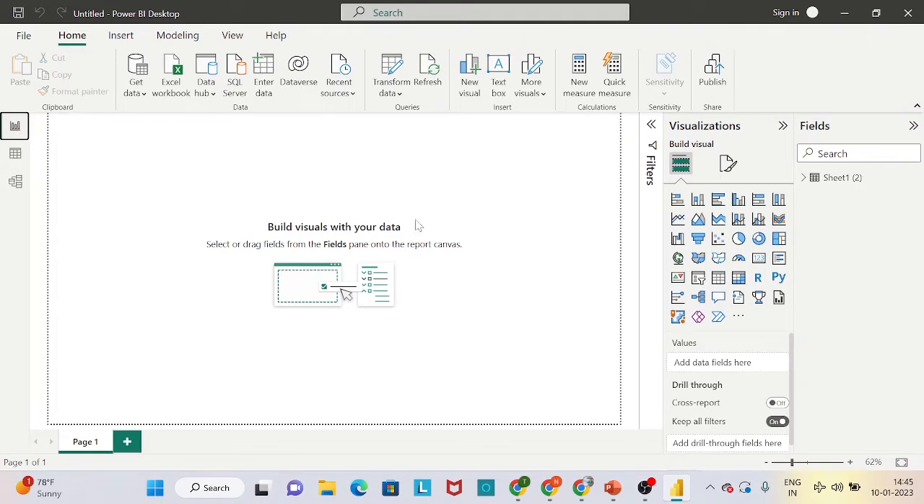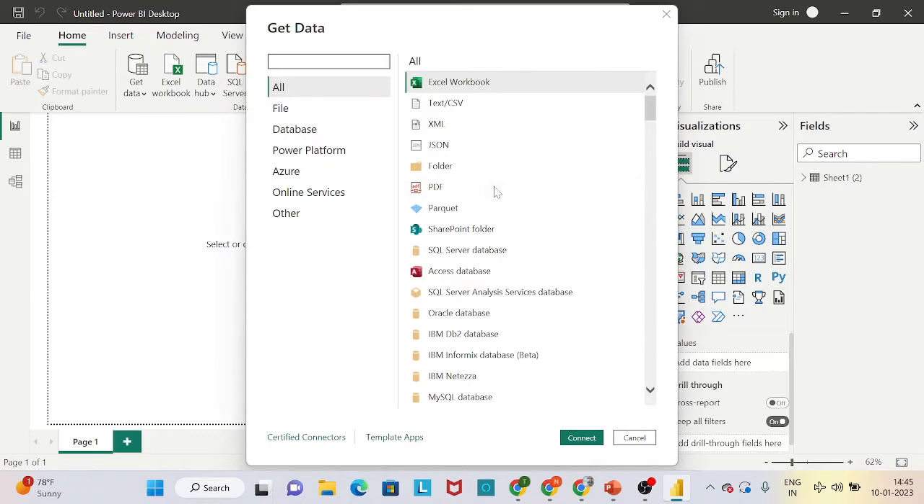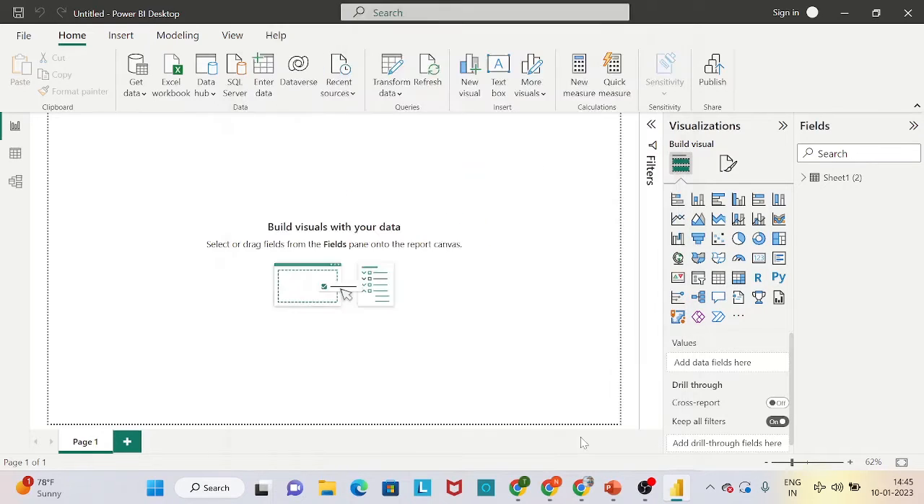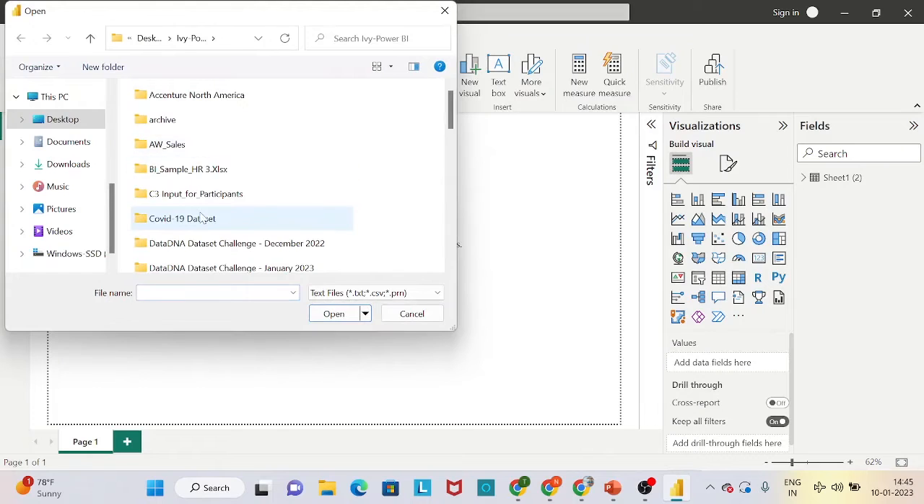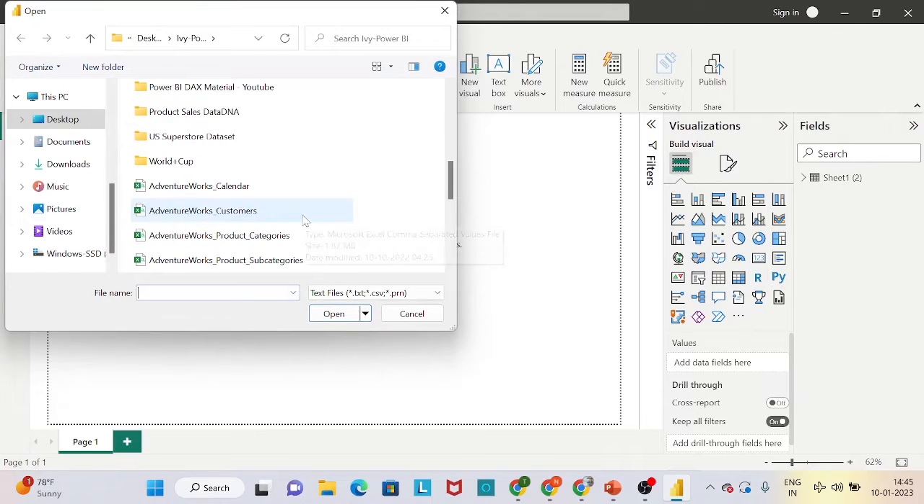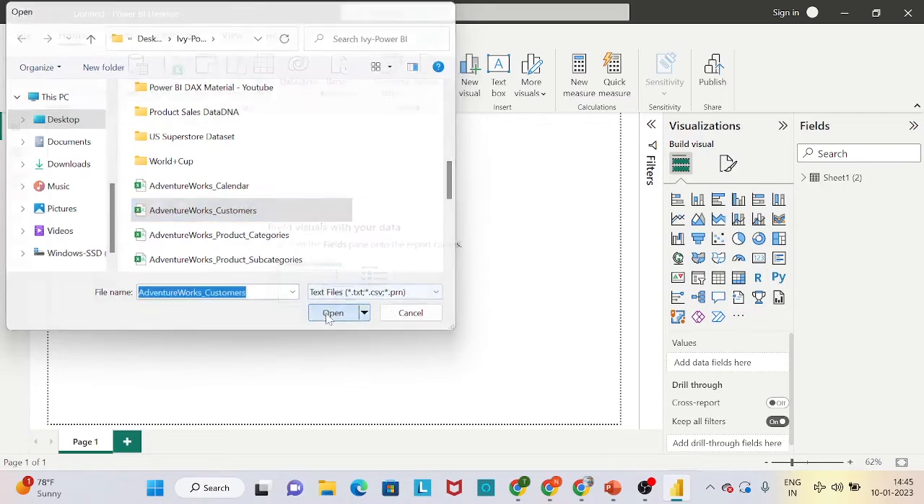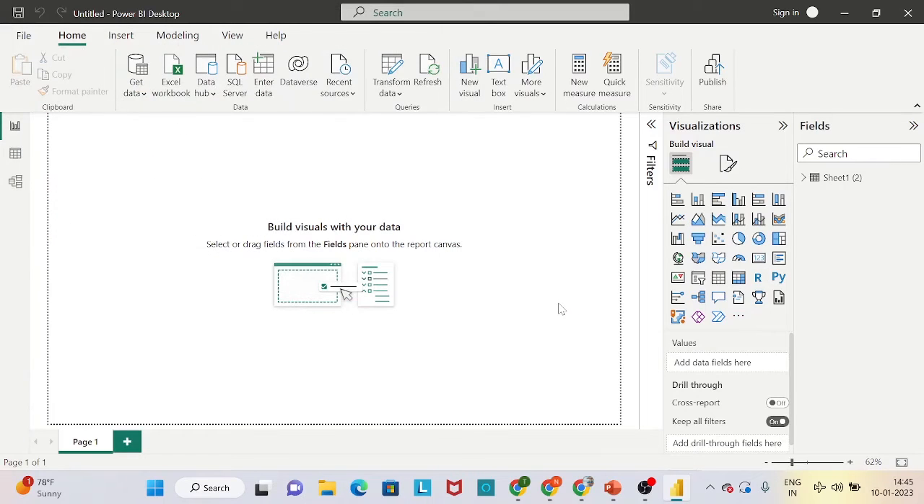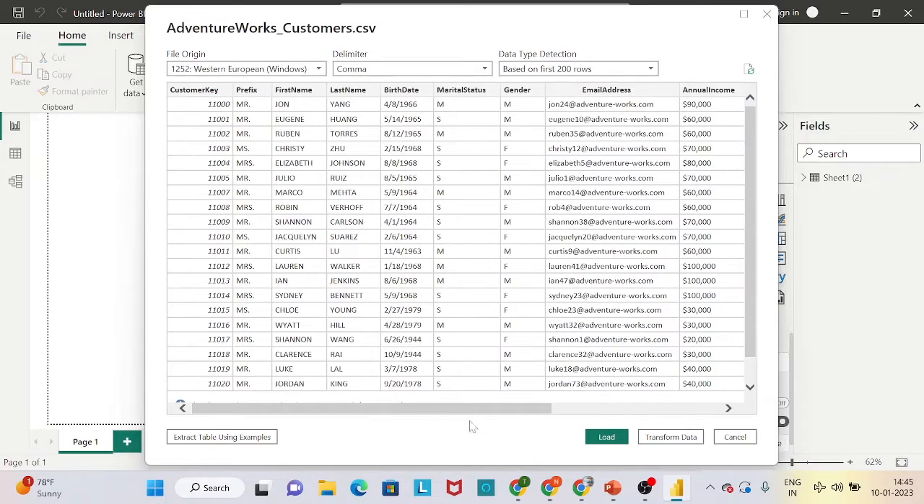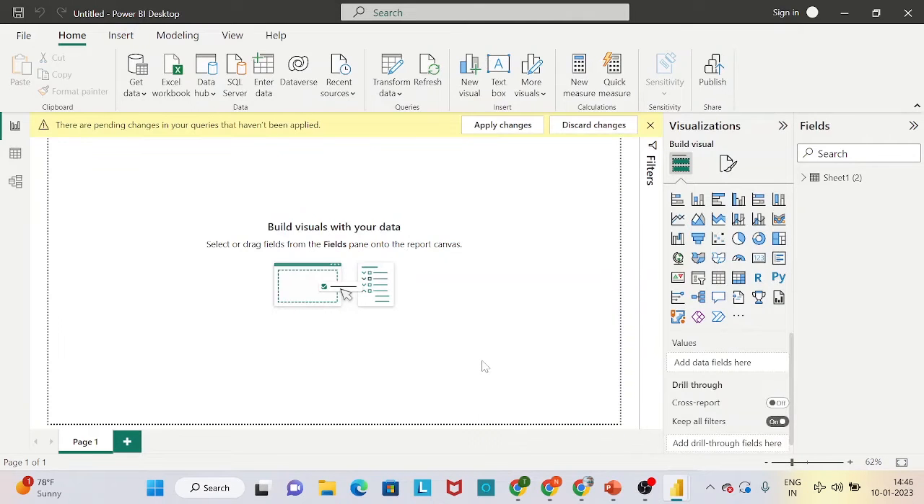Now let's import a CSV file. So we'll again click on get data, more. And let's select a text or CSV file. We'll connect. Let's use this file and let's load it. So you can see the dataset preview is here, and let's load it. So we have the CSV dataset already loaded.